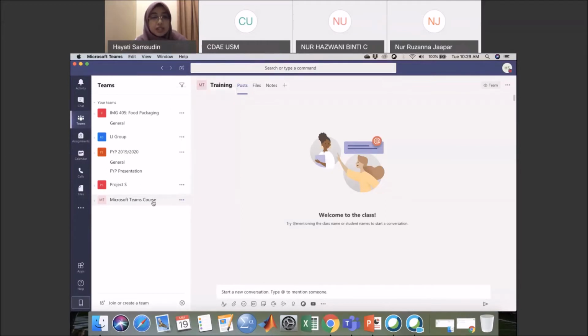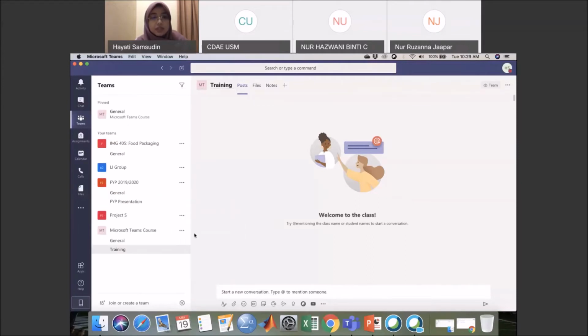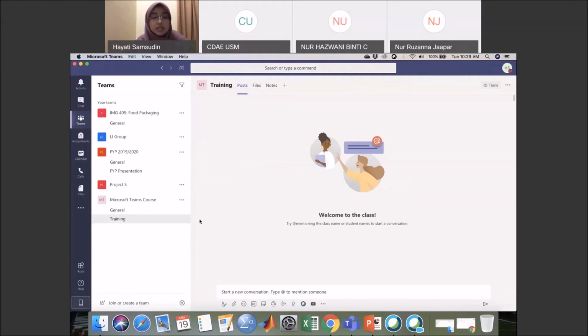So in this case, for instance, the general theme, you can pin here. Within Microsoft Teams, you can have this part pinned here, so it will always be on top. It's not going to be changing. You can unpin it again and just leave it as it is. The same thing for training.